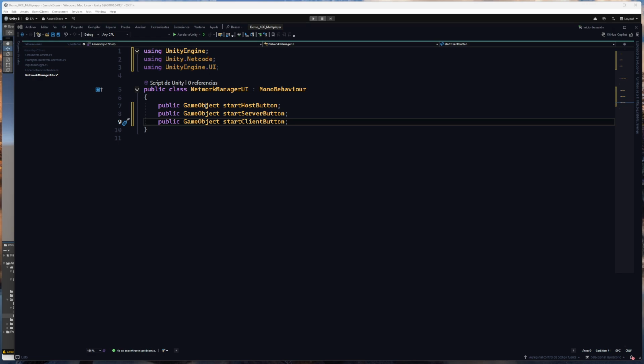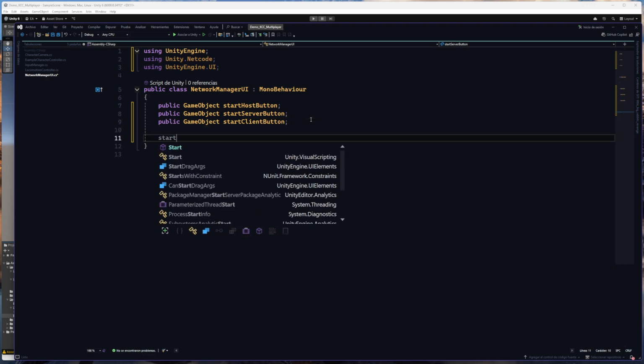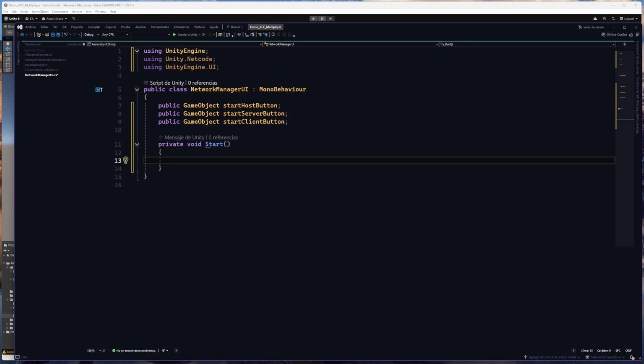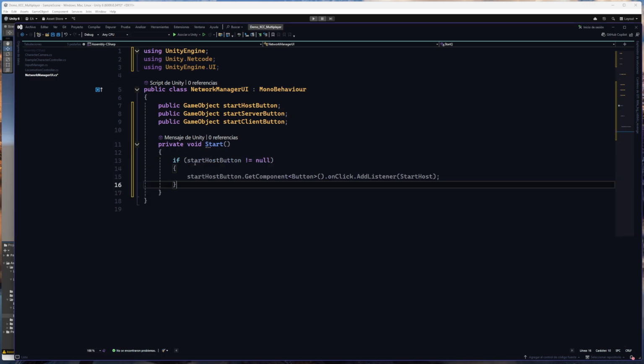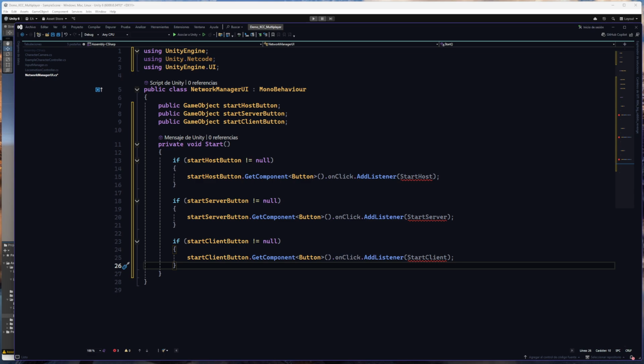So we're going to say Start. Now, if the start host button is not null, we will say startHostButton.GetComponent<Button>().onClick.AddListener and the code for starting the host. The same for start server and start client. Now, below, we're going to define the three methods: StartHost, StartServer, and StartClient.